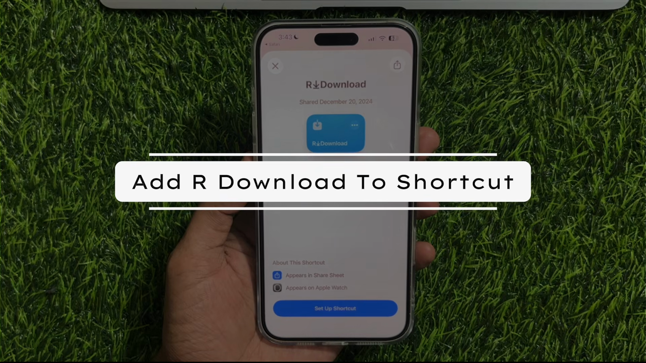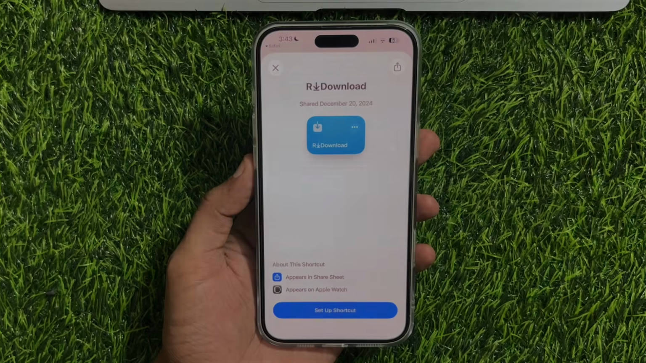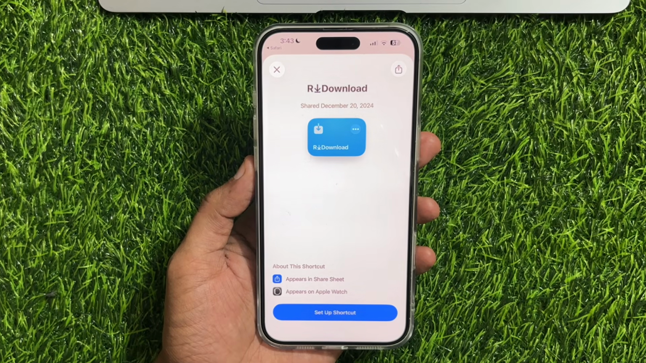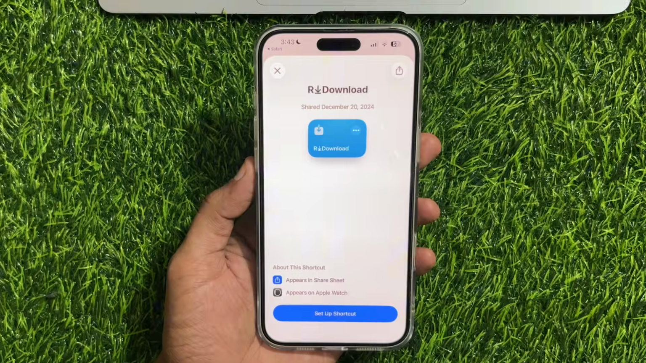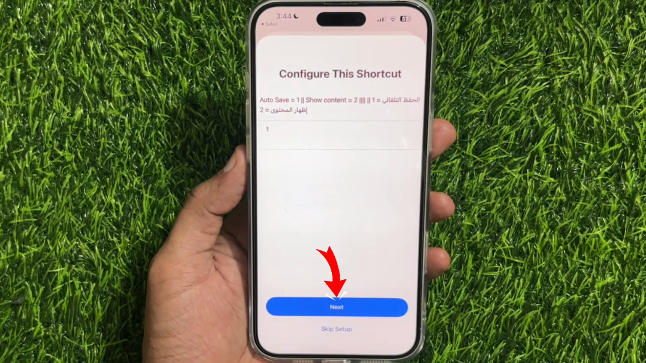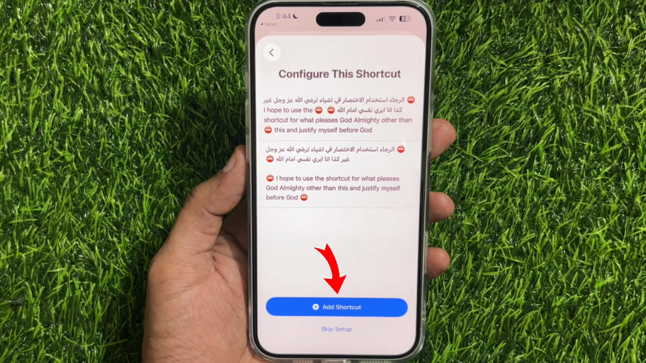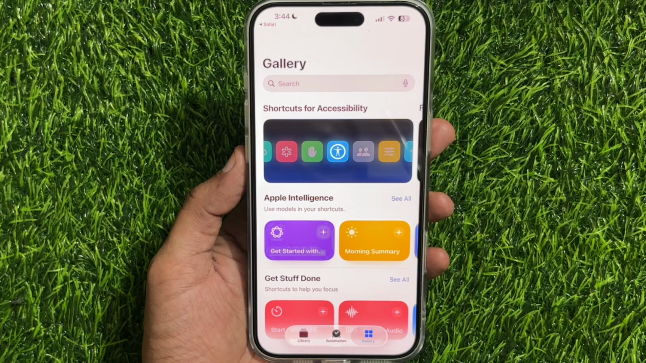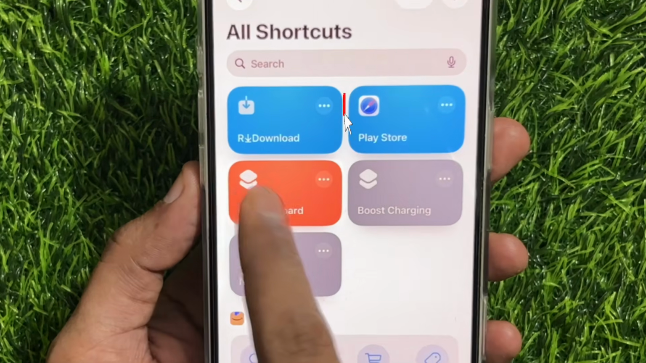Step 2. Add R download to shortcuts. After skipping that step, you'll see the shortcut setup page. Now tap Setup Shortcut. Then tap Next. And finally, tap Add Shortcut. And that's it. The R download shortcut is now installed in your iPhone's Shortcuts app.